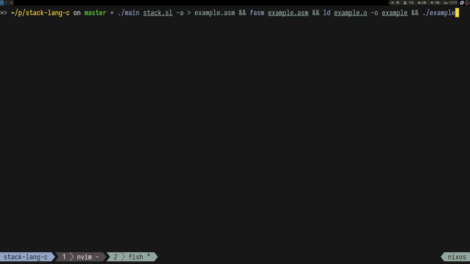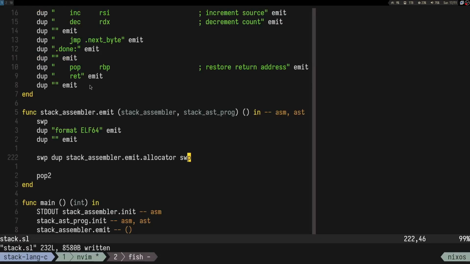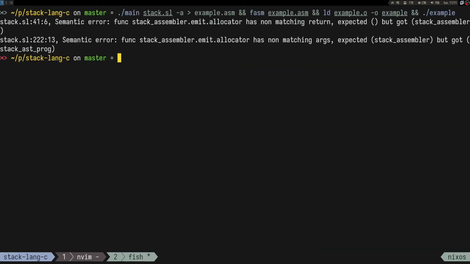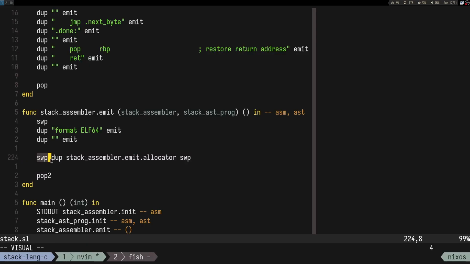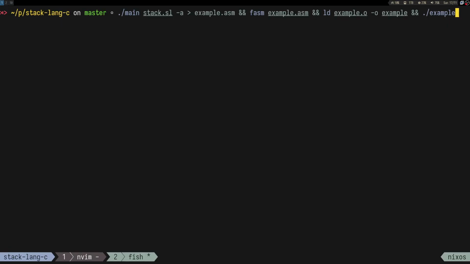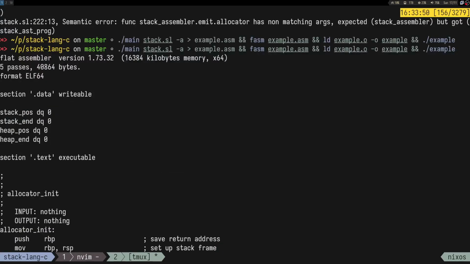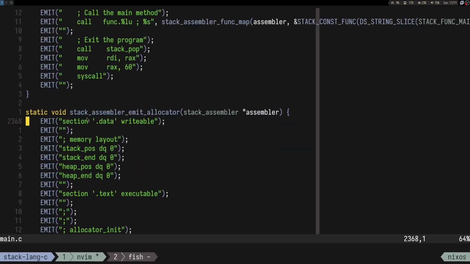So now if we run this thing, I guess at the end here we need to pop. Wait, how did you get? Okay. So we don't have to swap. That's nice. So you can see it prints all the assembly, just the same stuff that we had before. Okay, anyway.